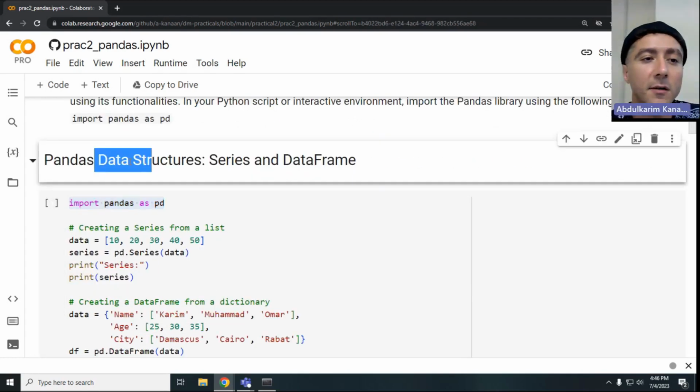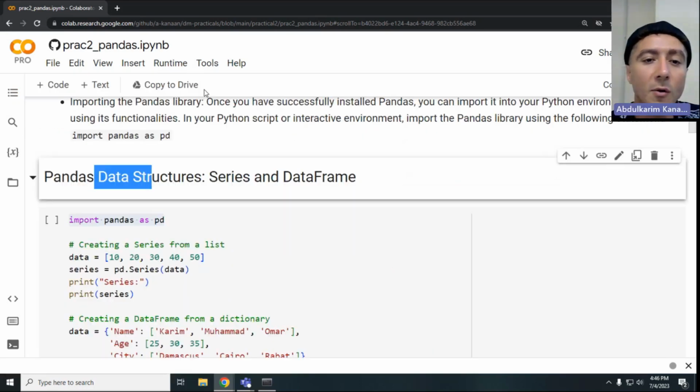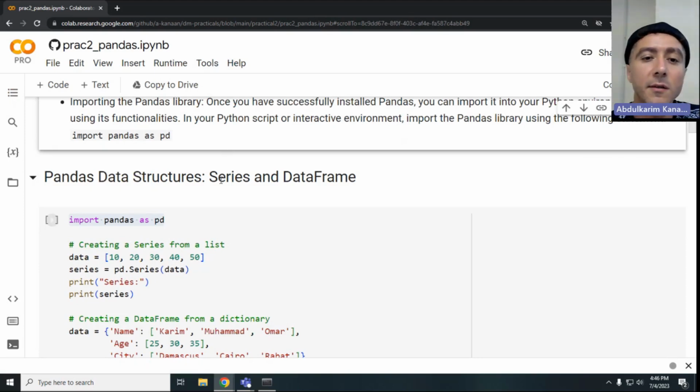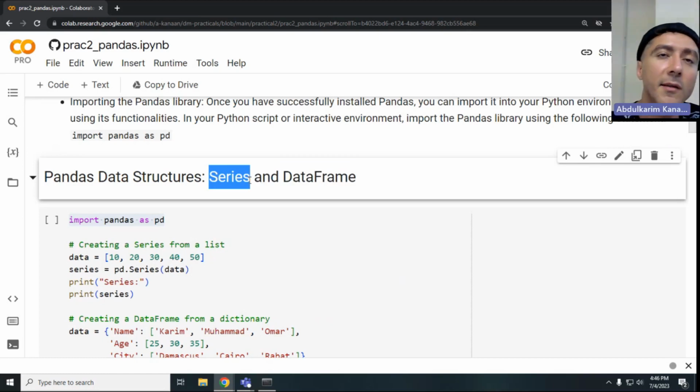Pandas data structure. So this is the section about data structure. Pandas offers two data structures: there's Series and there's DataFrame. Series, you can think of it as a one-dimensional array, just one column. If you wish to define a single column, then you can use Series. If you have multiple columns, that means a two-dimensional array, then you go with DataFrame. So Series is a one-dimensional array, just one column.